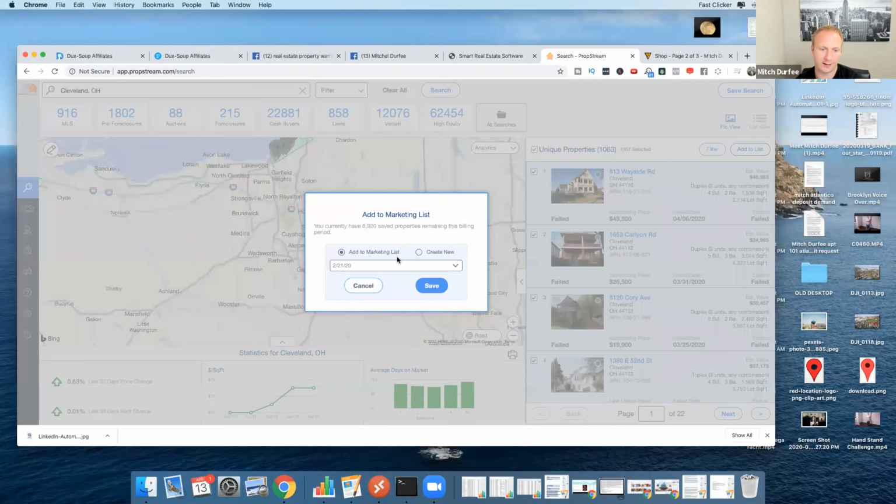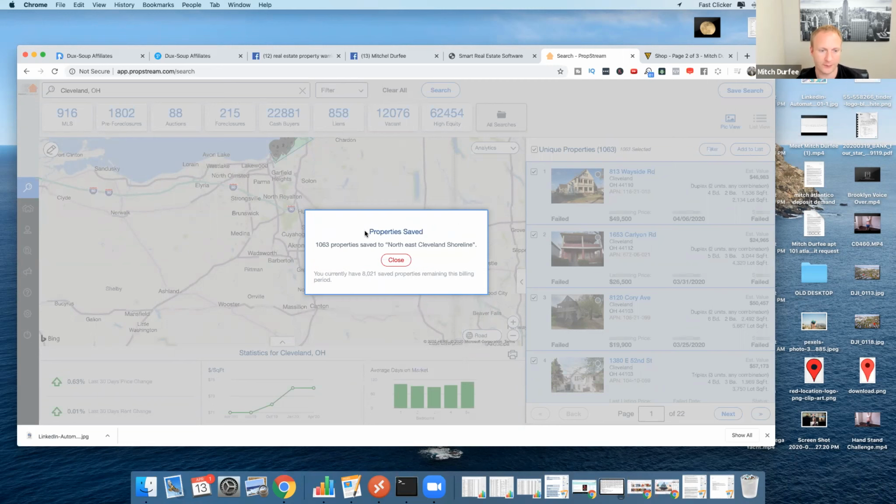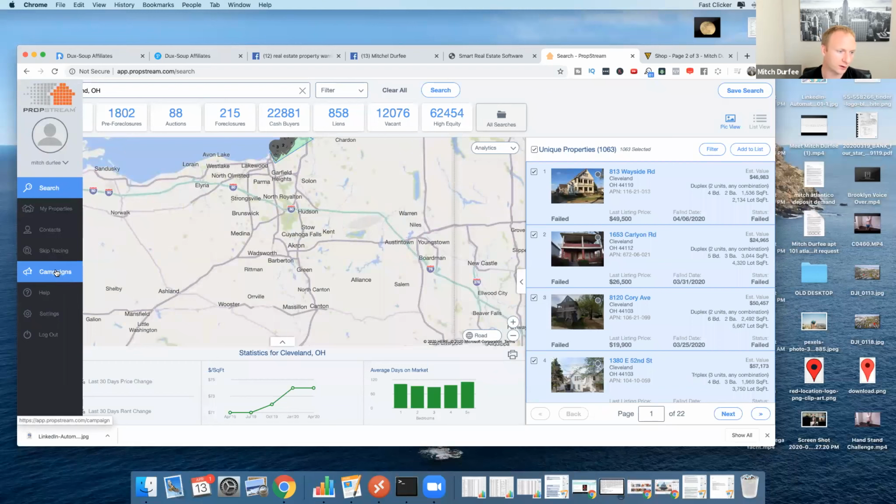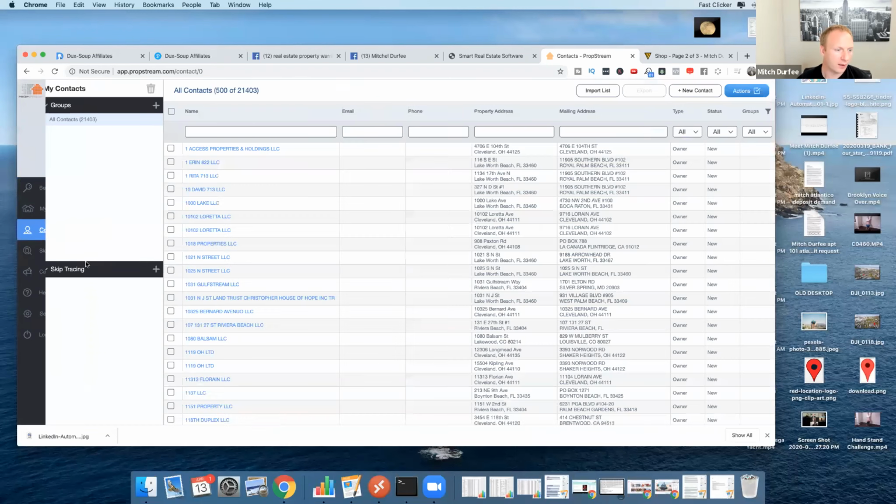So I'll add this to the list. I'll create a new one, Northeast Cleveland Shoreline. And then I'm just going to save that to my list. All right, property saved. And then over here under contacts, let's see here. Oh, contacts groups. Where do they put it?